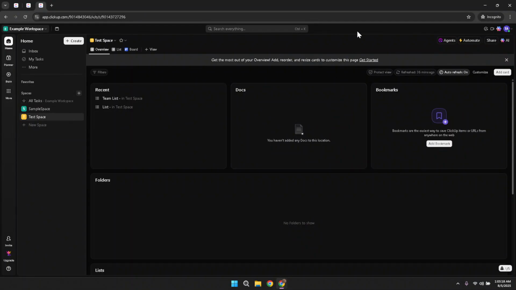Now that you're logged in, it's time to navigate to your workspace. Your workspace is where all your projects live, and from here, you can manage your tasks, deadlines, and team collaboration. Once you're in your workspace, you'll want to locate the specific view for the project or list where you'd like to create your new task. This ensures you're adding the task to the correct location, keeping everything organized.